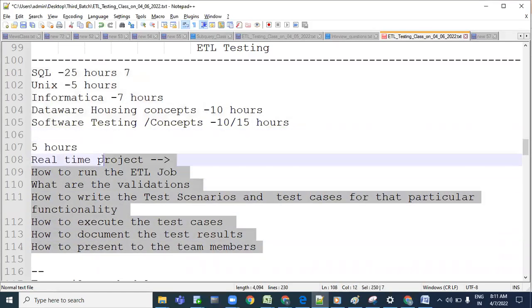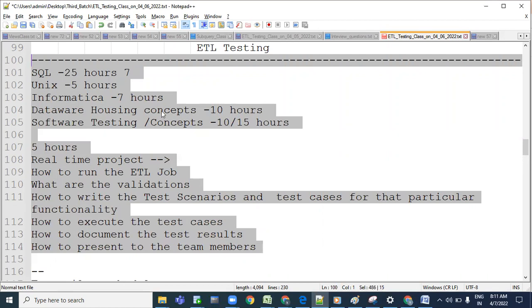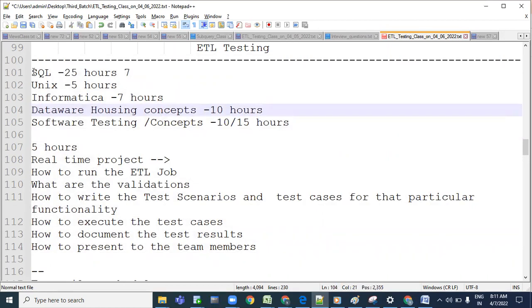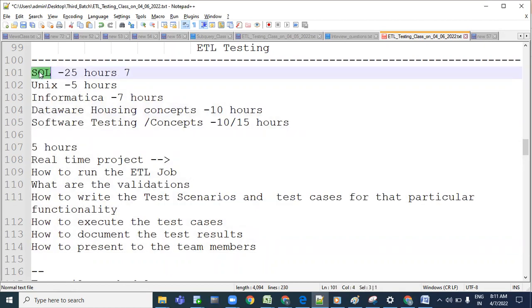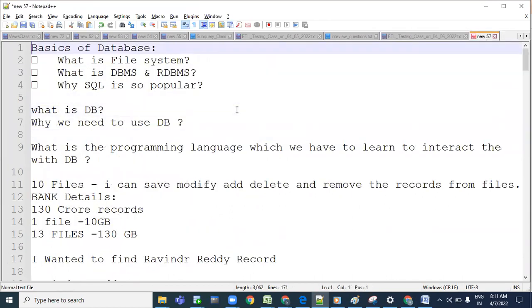So finally, what we are going to do? Let's go step by step. Now we are going to start our class today onwards. The next 25 hours of our classes will be SQL. Let's get into SQL.